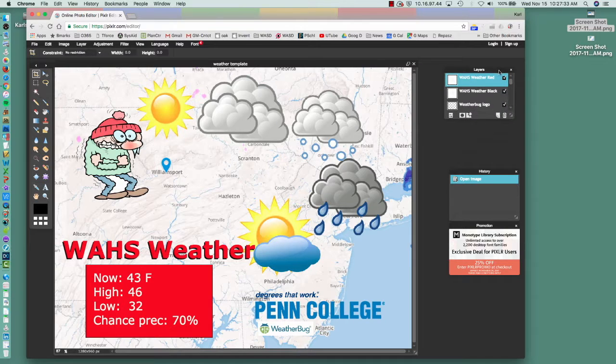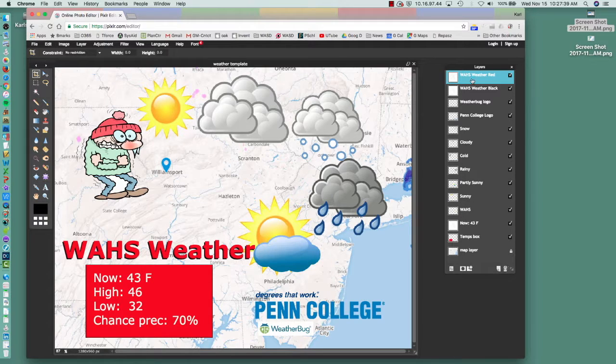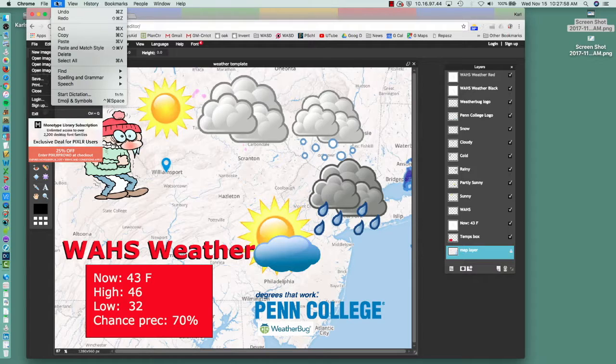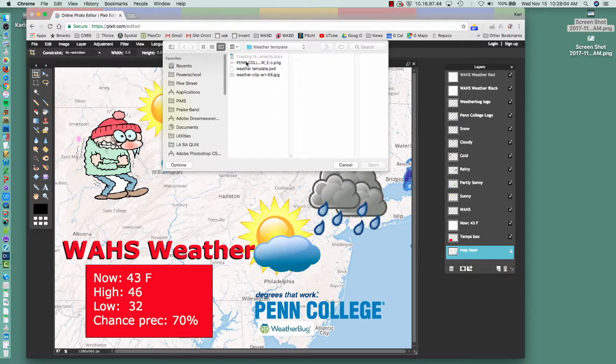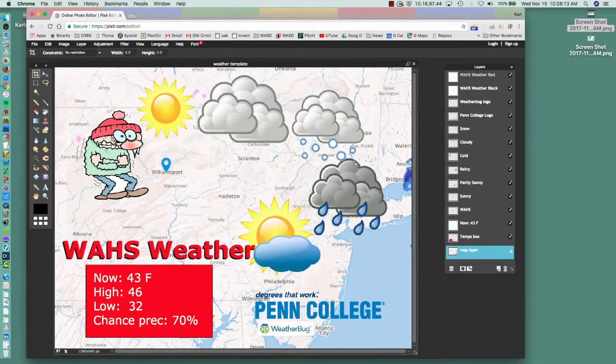Now you have a layers palette here that shows all of the layers I've used to create this weather map. And so we're going to work mainly with the map layer at the beginning. Let's open the screenshot that we just took. So I click File and Open Image from the Pixlr menus, not from the Chrome menus at the top. I'm going to check my desktop, and I'm going to open that image.